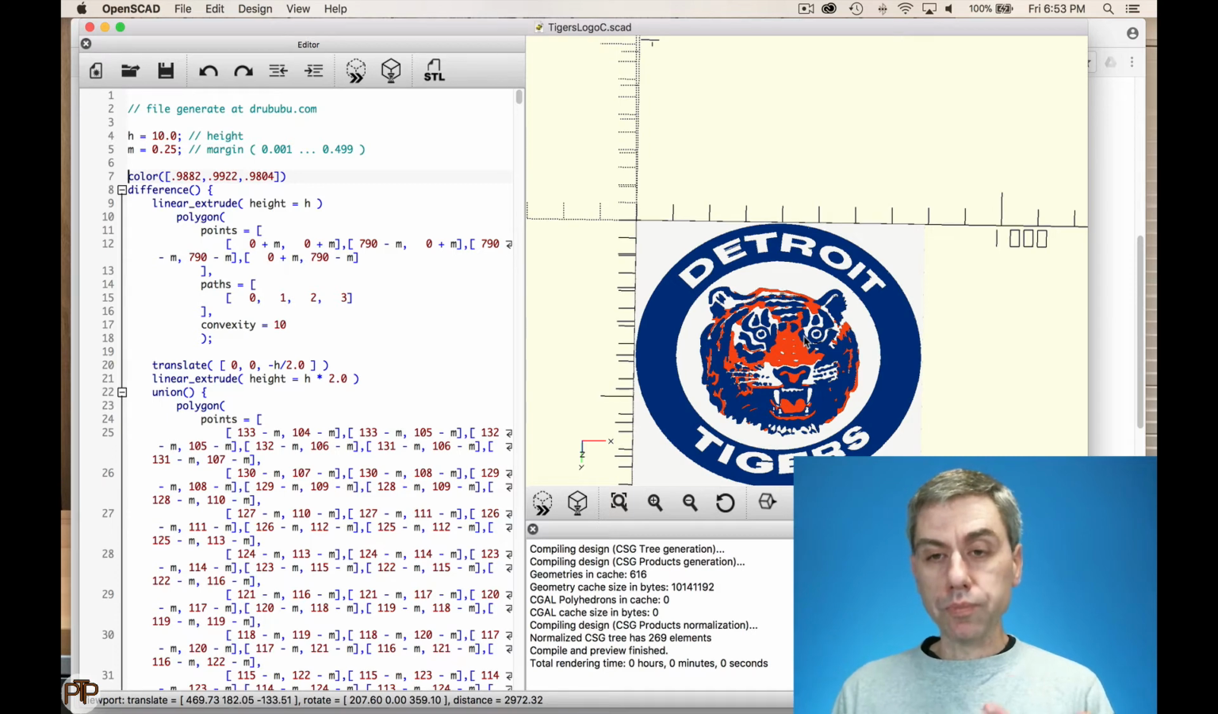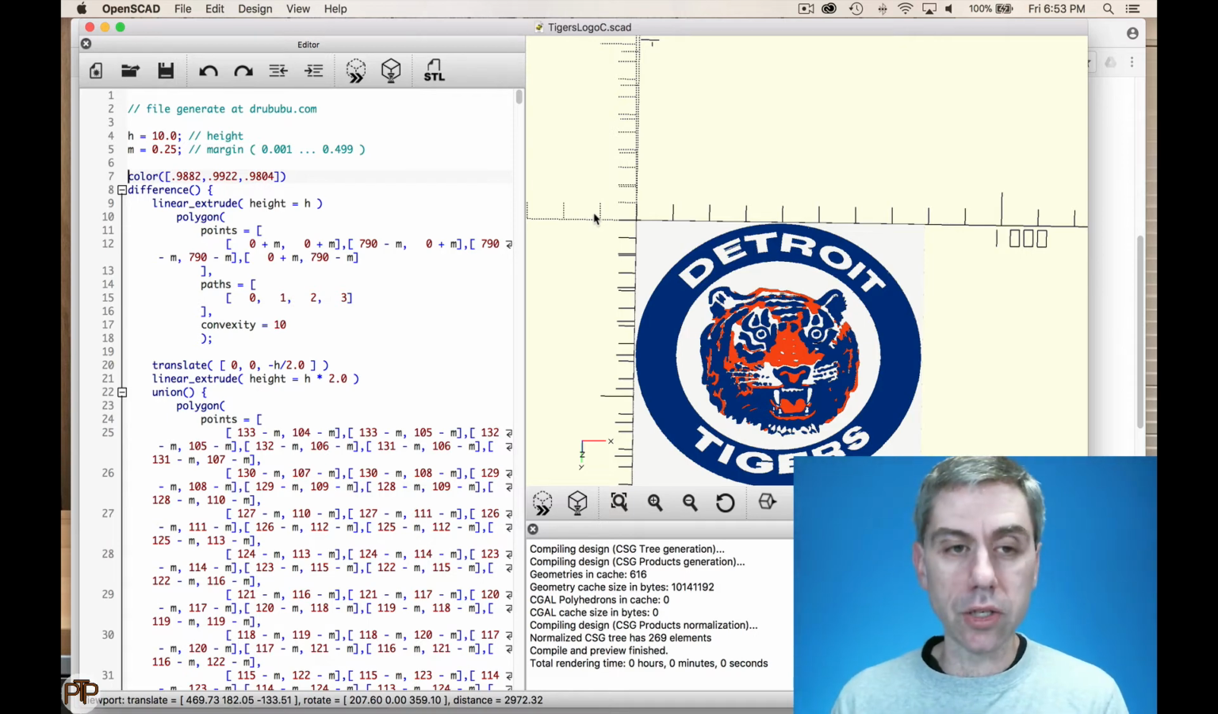What we need to do is create three separate STL files, one for each color. If we rendered this right now, it would just look like one square, because when it renders, the STL doesn't have a color, so it's just going to be the default green that OpenSCAD shows.